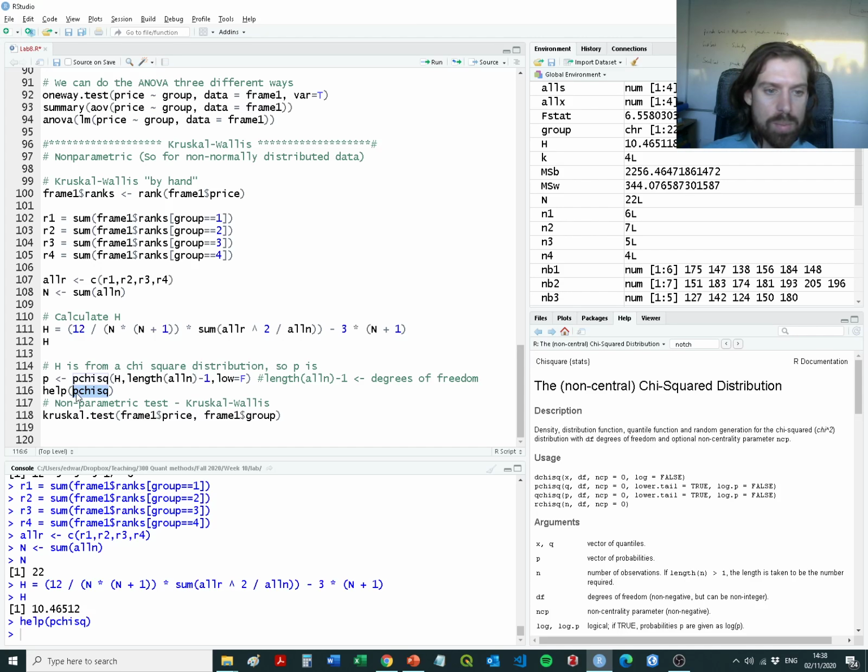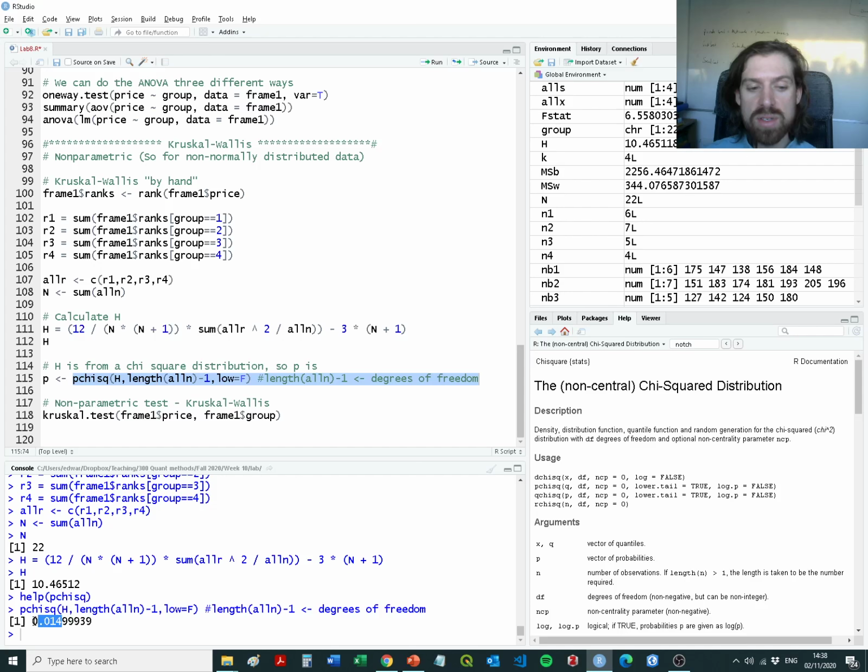So you need the PCHISQ function, which you can read more about here. And when we do that, we end up with a p-value which is really quite low and is significant. So at the 95% confidence level, this value is below 0.05. So we know that we've got enough evidence to reject the null hypothesis, essentially.